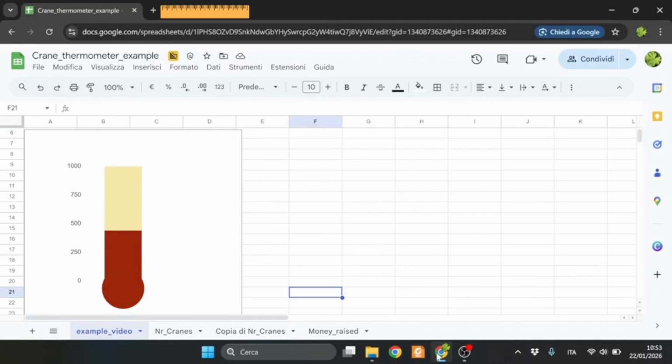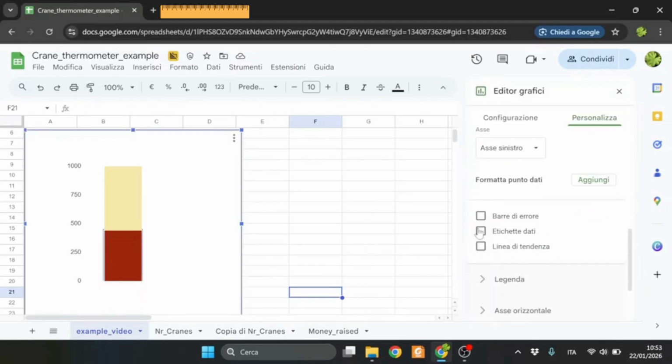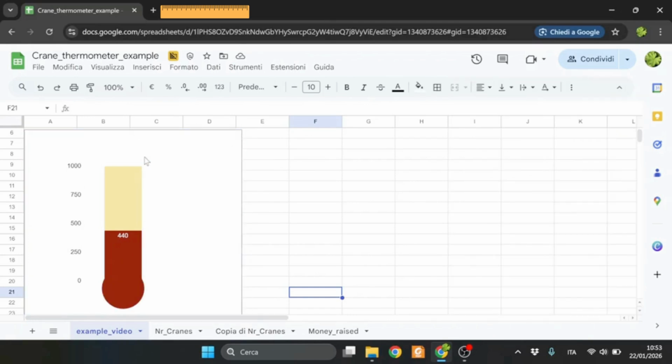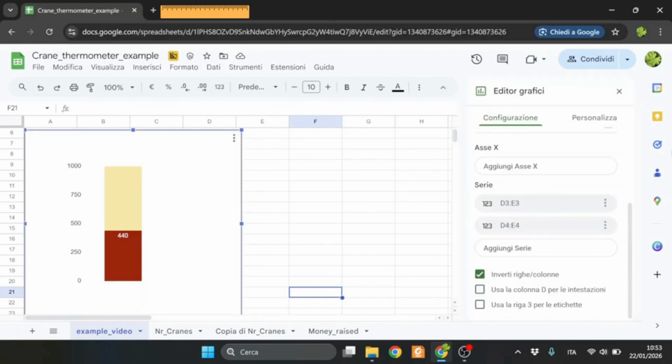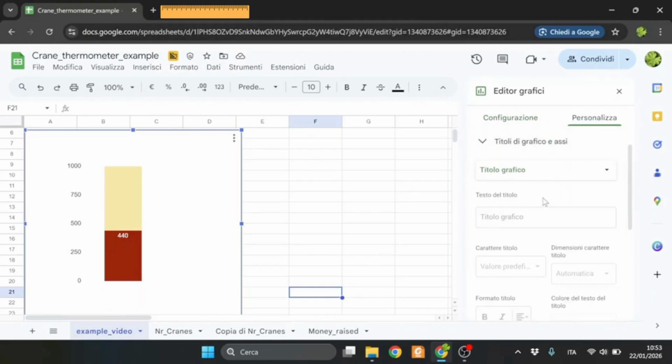Hi, my name is Beatrice and I'm going to show you how to label the column and how to insert the title. So you double click on the first column and you scroll down and you click data labels, and now you can see the number of cranes that we've made. Then to put the title on the chart, you double click on the chart and you click customize and titles, and then you choose your title.